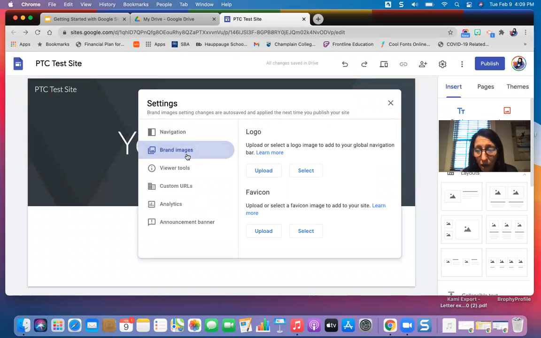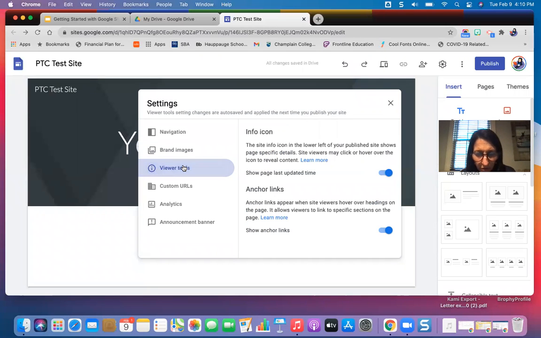You can add a logo. So if you have a school logo or a class logo, you can upload it and it adds it up here onto the corner. And a favicon, which is like a mini version of a logo. You could add that as well. Viewer tools. So I'm going more in depth than I probably want to start off with, but I'll just show you what they are.